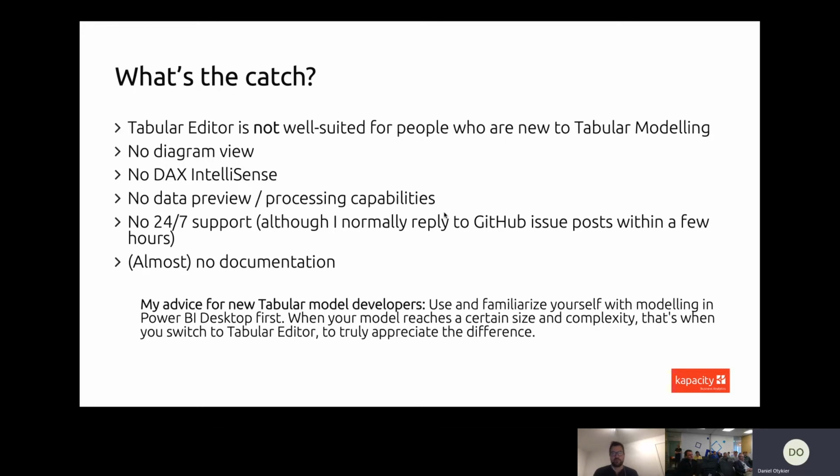I normally say that Tabular Editor is not well suited for people who are new to tabular modeling. So if you don't have any clue what a measure is, or what the difference is between a measure and a calculated column and so on, well, then Tabular Editor is not really going to help you, because there's no diagram view, there's no DAX IntelliSense, no way of previewing the data in the model, or doing processing or data refresh from inside Tabular Editor. And also, of course, being an open source tool on GitHub, there's no 24/7 support.